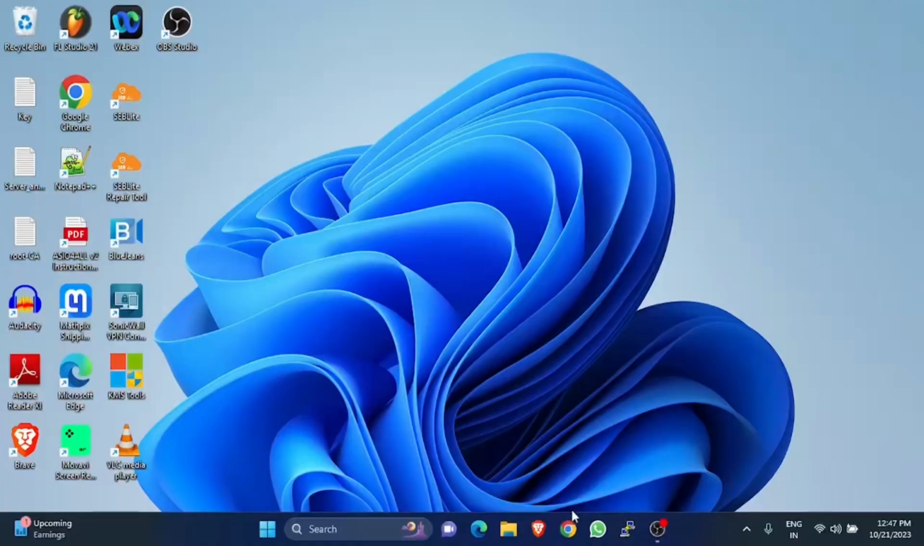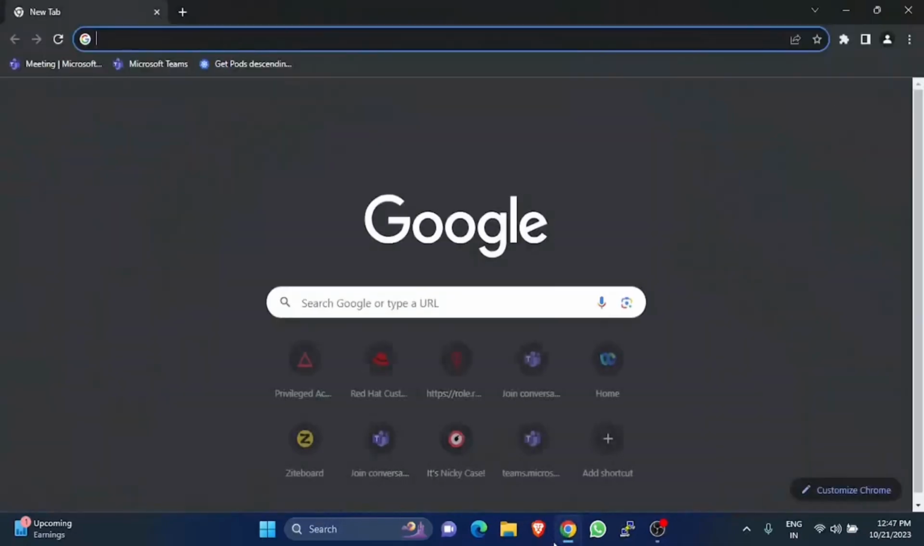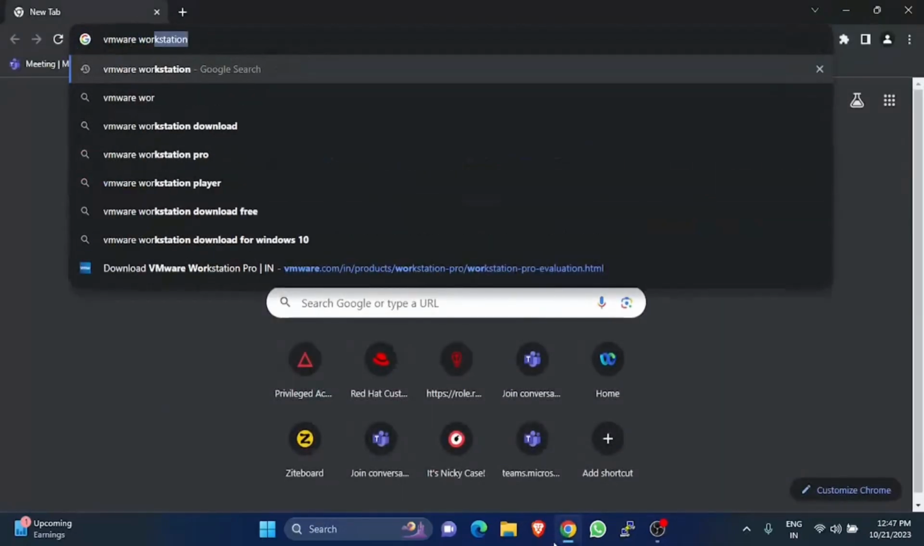Since a few days I have been receiving a common question from my students: how to create an Ansible lab on their laptop, or maybe on AWS cloud. So now I'm going to show you how to create a lab using VMware Workstation Pro and Red Hat Enterprise Linux version 9. So let's get started. Open your browser and search for VMware Workstation.